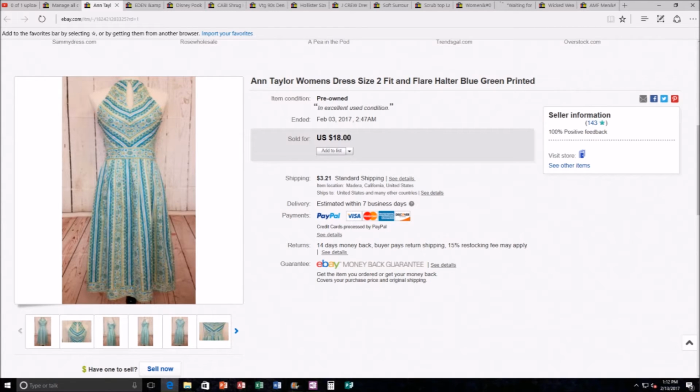And next is this Ann Taylor women's dress size 2. I bought it from my Goodwill, so it cost me $3.29, and it sold for $18 plus shipping. This dress actually sold on eBay in the wee hours of the morning, and then within 5 minutes later, it sold on Poshmark too. I had no chance to delete it. I was asleep. I woke up to 2 sales of the exact same dress. So that was fun. I did cancel the Poshmark order.